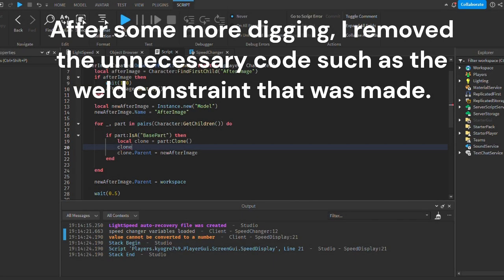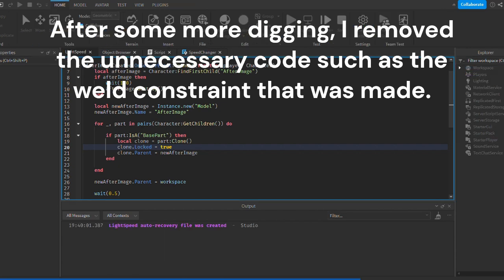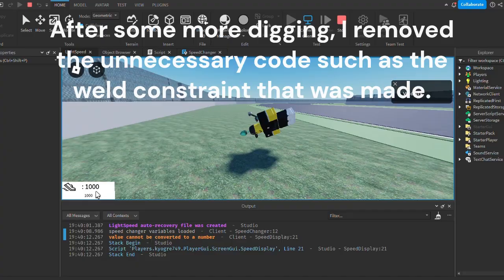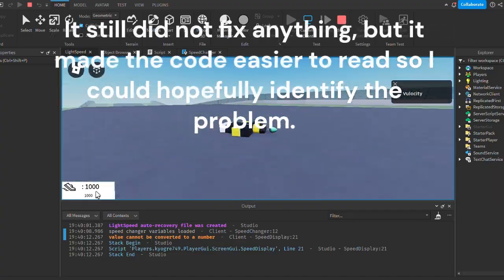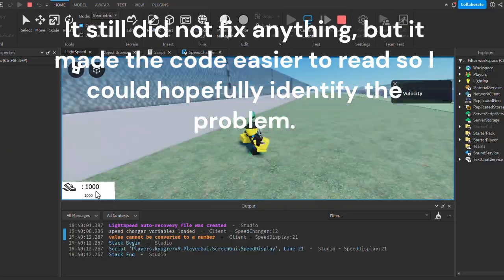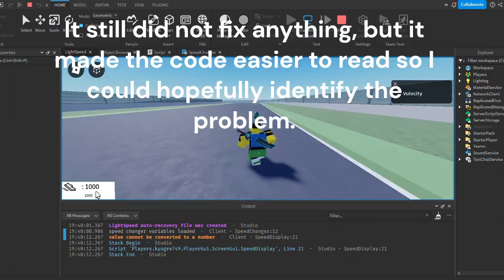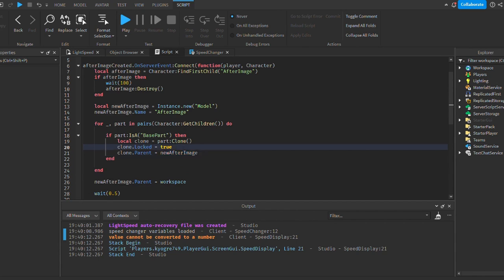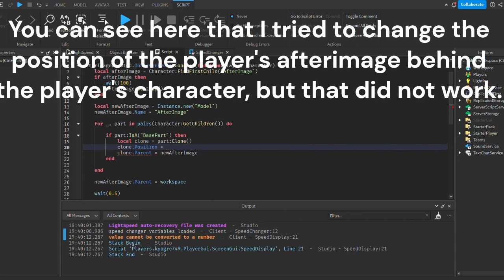After some more digging, I removed the unnecessary code, such as the weld constraint that was made. It still did not fix anything, but it made the code easier to read so I could hopefully identify the problem. You can see here that I tried to change the position of the player's afterimage behind the player's character, but that did not work.